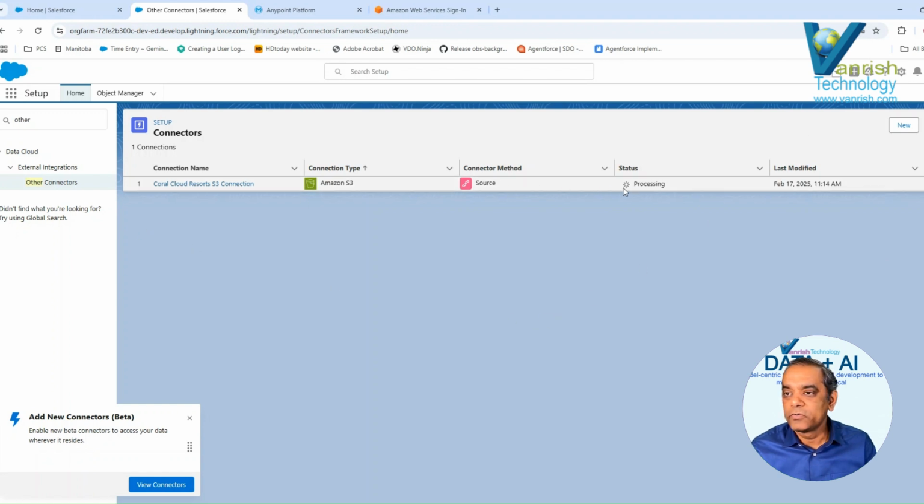I don't want to save. Now you notice the connection is established over here with the S3 bucket, and now the status is showing in process. As soon as this connection is done, this status will change, and now you can enable your connection.